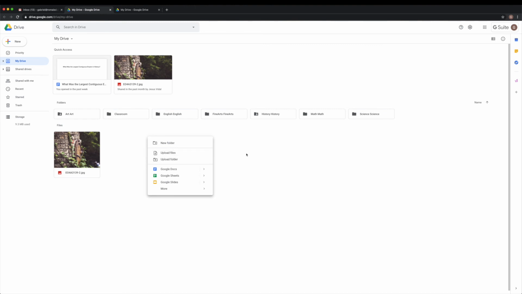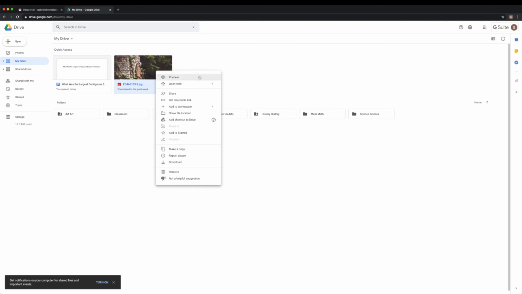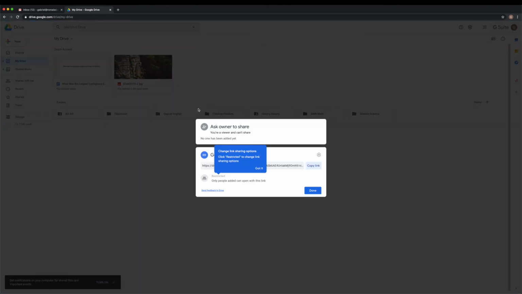Once you have uploaded a file or folder, you will need to share it. You can right-click on the file or folder and a small window will pop up with different options. You want to click on Share. Another window will open, and from here you can add who can see, download, copy, edit, or print your file.